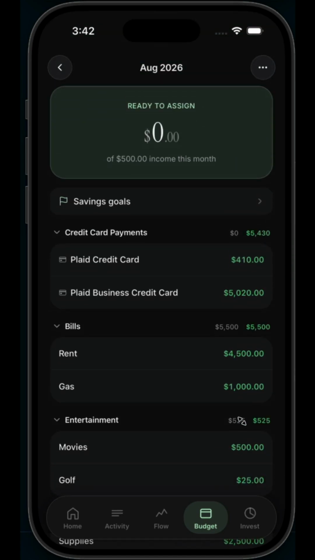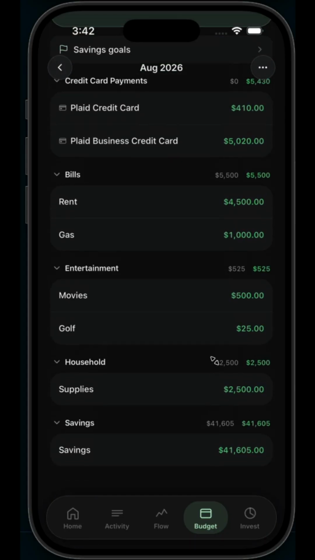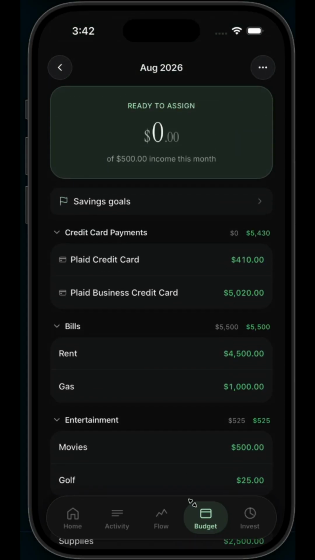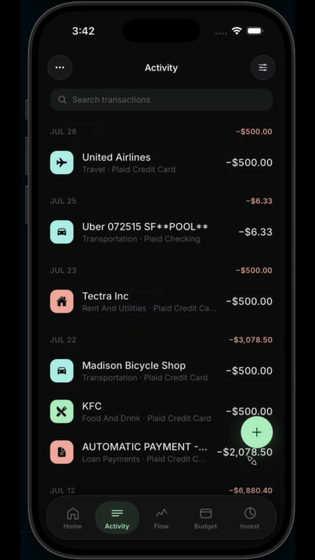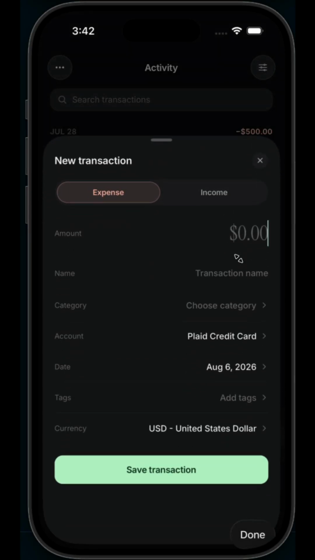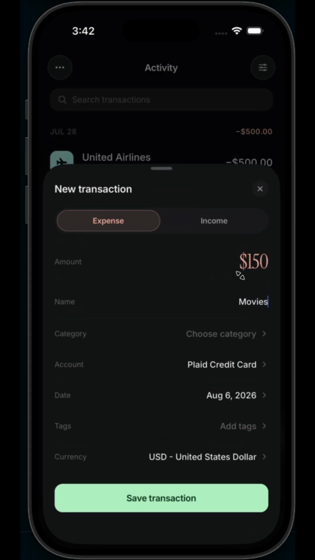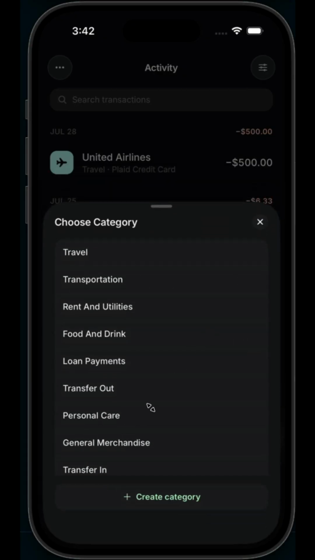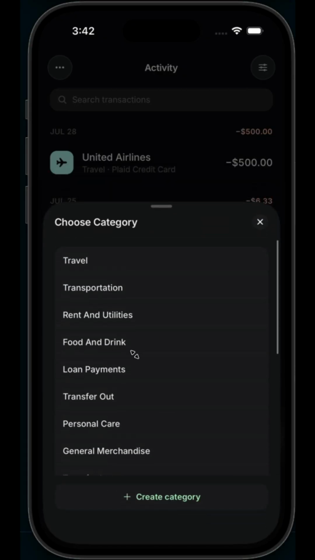Now, one last feature we need to talk about is keeping your budget in line as new transactions hit your accounts. So let's go ahead and see how this works. To do this, I'm going to go ahead and add a couple of dummy transactions. So let's say we have a bill for $150 called movies. We went to see the movies with our family. It was a bit expensive. I'll just create a new transaction here.